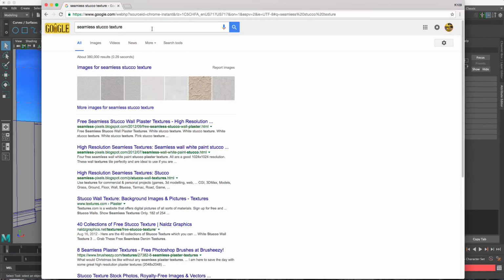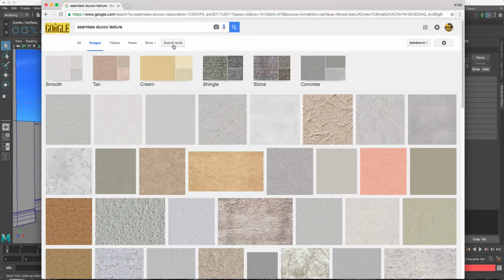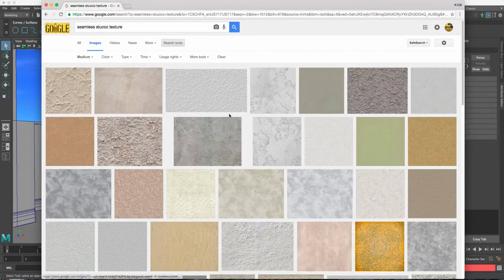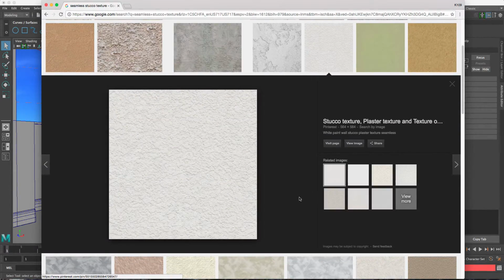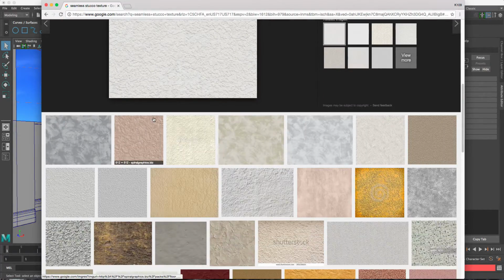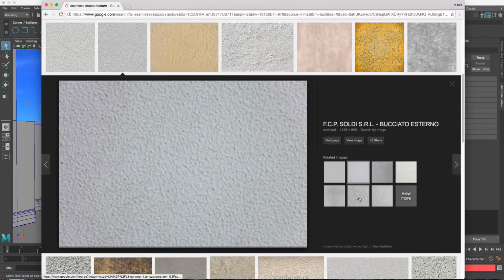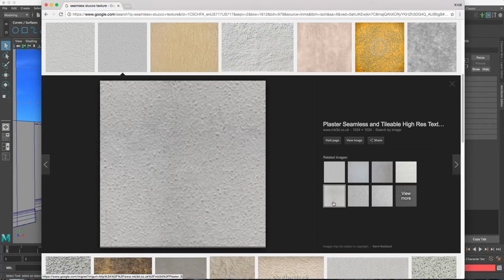There we go. I'll go to images, go to our search tools, change the size to medium. What I'm looking for is a texture that is small. I can see the pattern. I don't want it to have a lot of these little dots in there. Something very subtle to the eye. And I can always change the color of it in Photoshop. I'll load this one. You can see it loading here.